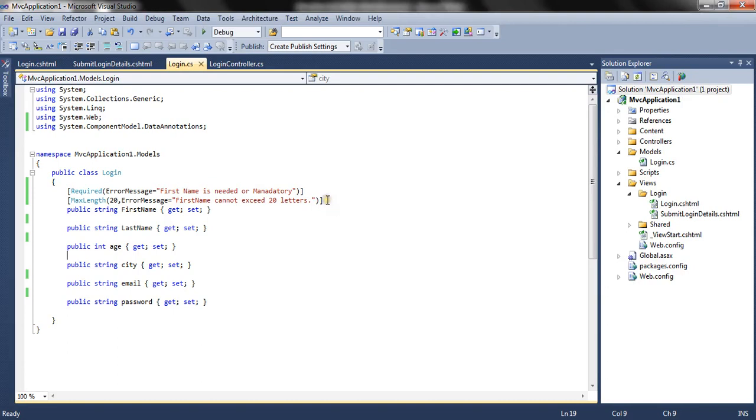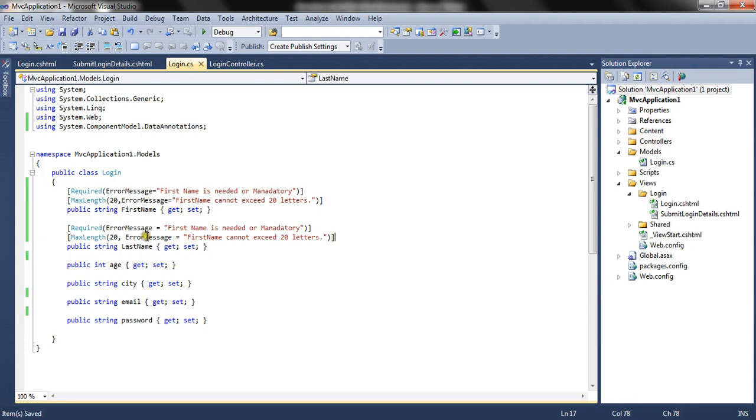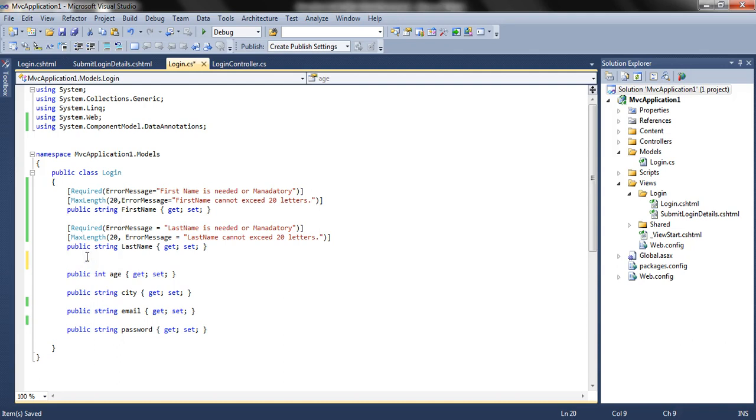and these two same properties we can use for last name. And we can say last name is needed or mandatory, and last name cannot exceed 20 letters. Now we are done with the two properties.